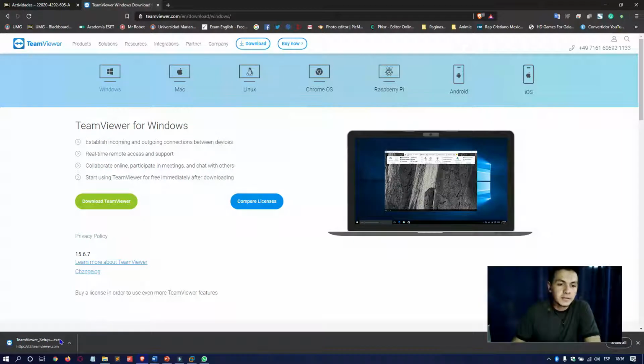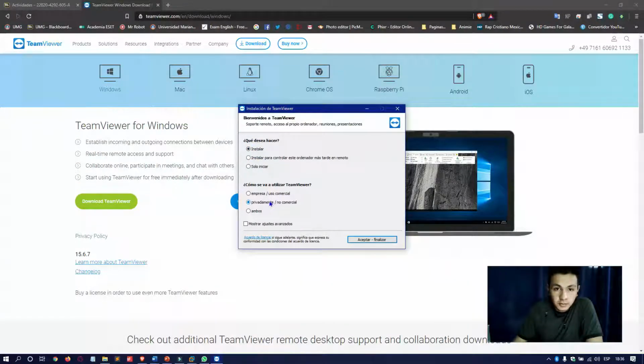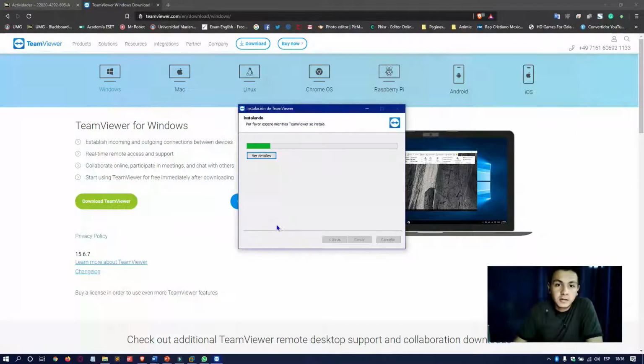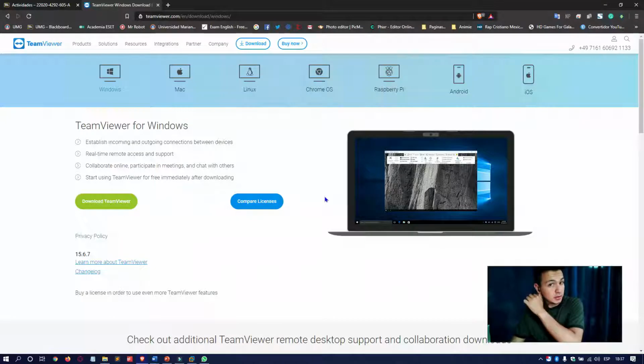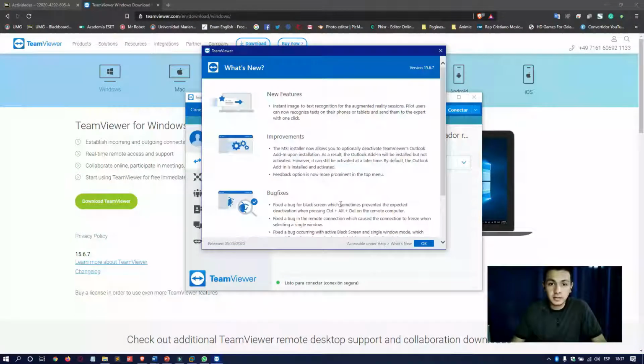Alright, so the download finished and you click on it. You want to install it normally, and the use you want to give it is personal use, not commercial. Accept and finish. Click on yes. It will take a short time. So once it's finished, you can go. It's only the updates, but they show up almost every week, or month, more now.